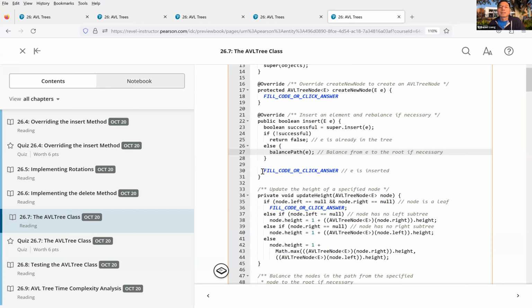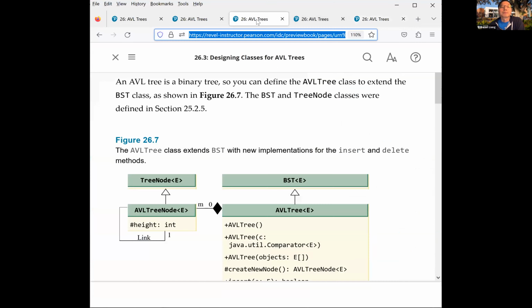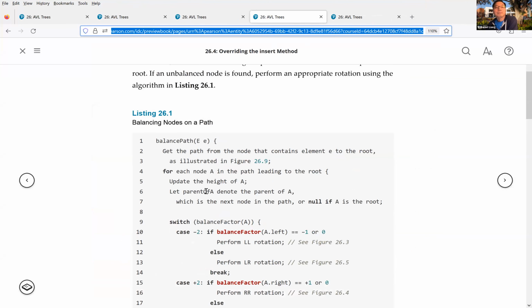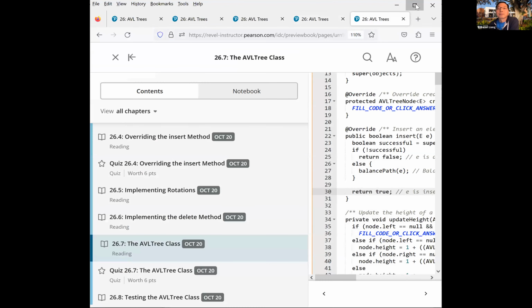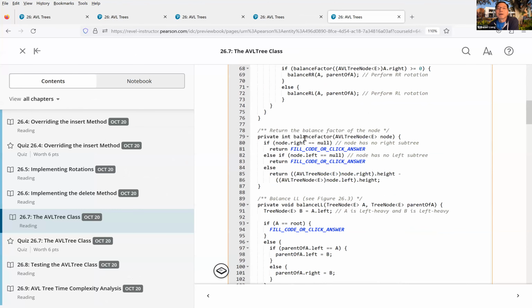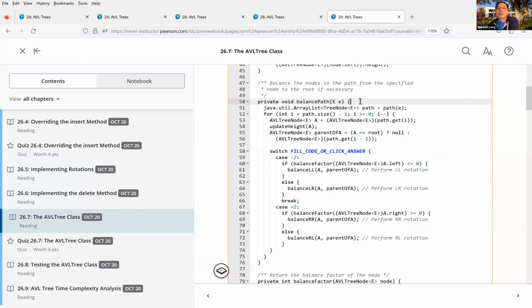All right. So now what you do with this, you always return true now. So you insert it, successful. All right. So this is the balance path. The algorithm we just looked at right here. This is the algorithm for this balance path. And this is the code for balance path. The code is right here, balance path.